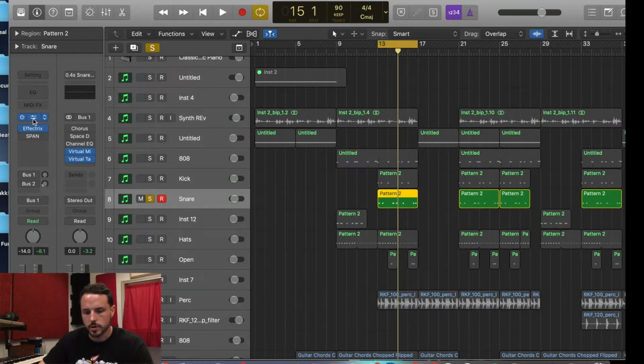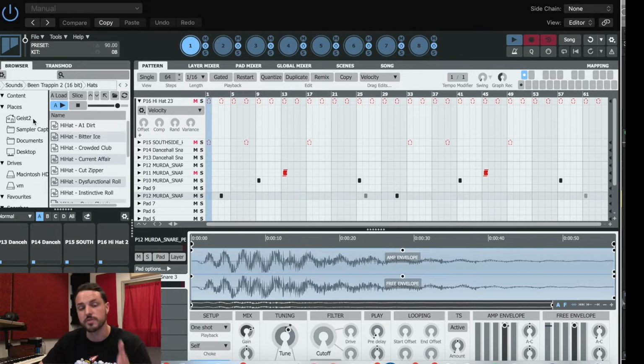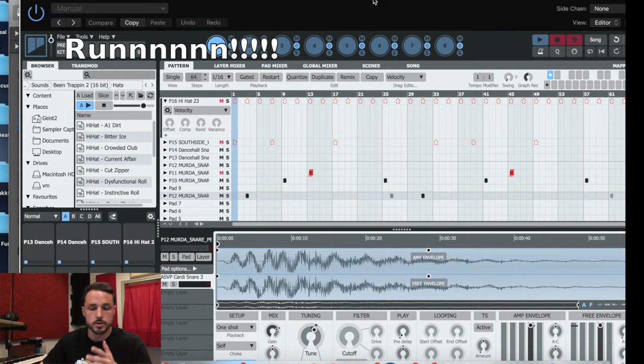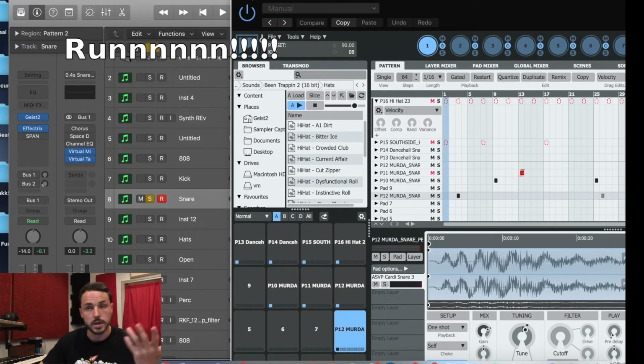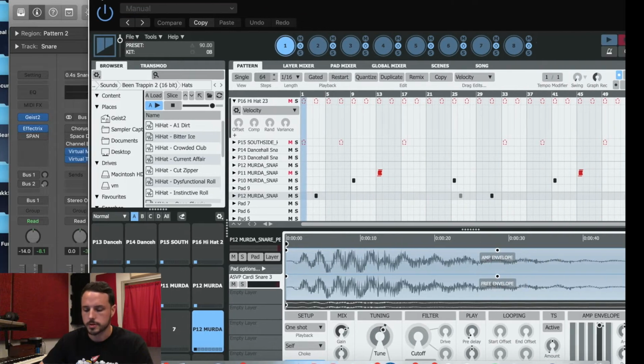So first tip I'll go into, I'm using Geist on my drums. If you're in Logic Pro and you're not using Geist or some other dope drum VST, and you're using the Ultrabeat or EXS or the EXS24, whatever it's called, yeah, don't do that. Use Geist or something else, I promise.